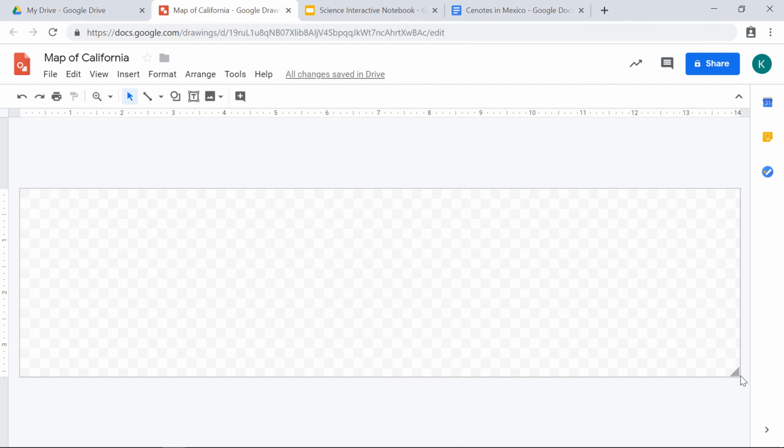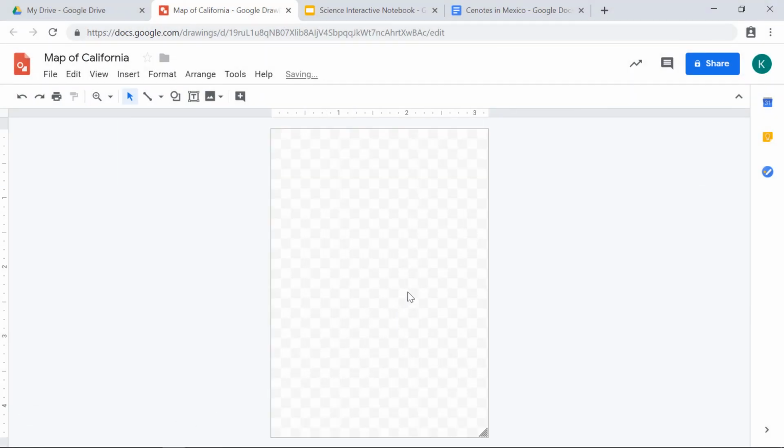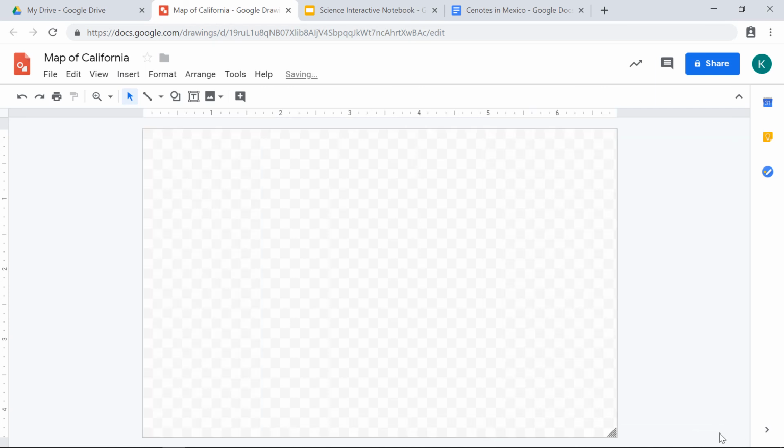Now, I'm having my students create a map of California, so I want mine to be more vertical and thinner. I'm going to again click this triangle in the right-hand corner, and I'm going to drag my surface in. You can see now that this workspace has changed. Lastly, if you want your students to create, let's say, a digital poster, or you just want them to have a nice and large workspace, you'll click in the corner and drag it out until it's the size that you prefer.